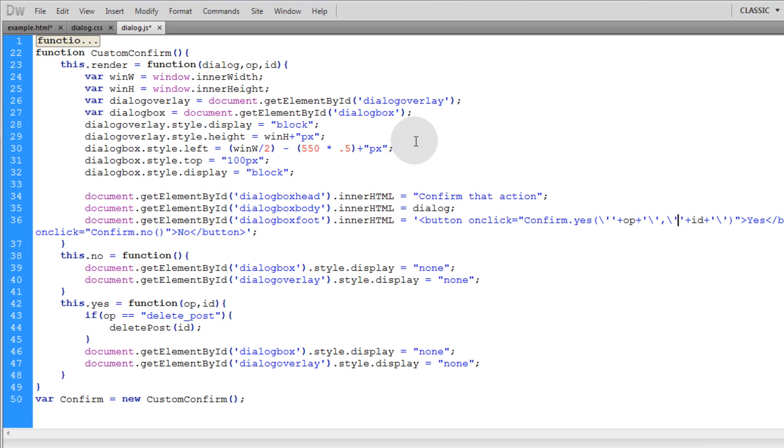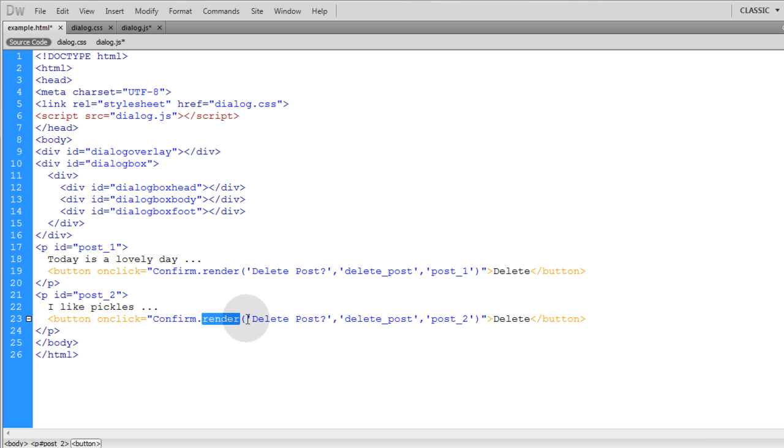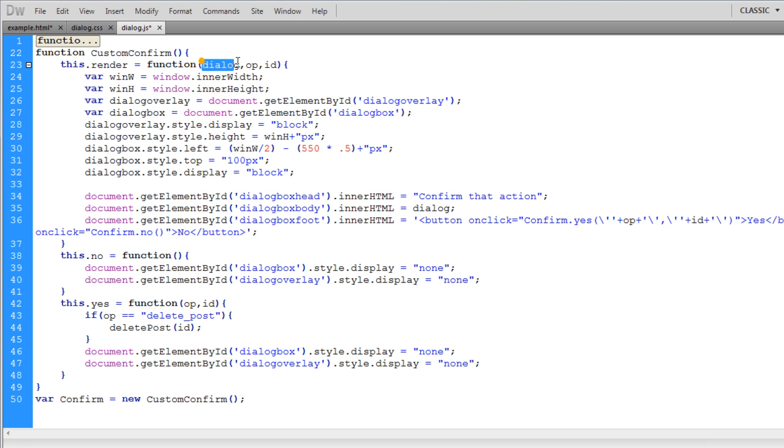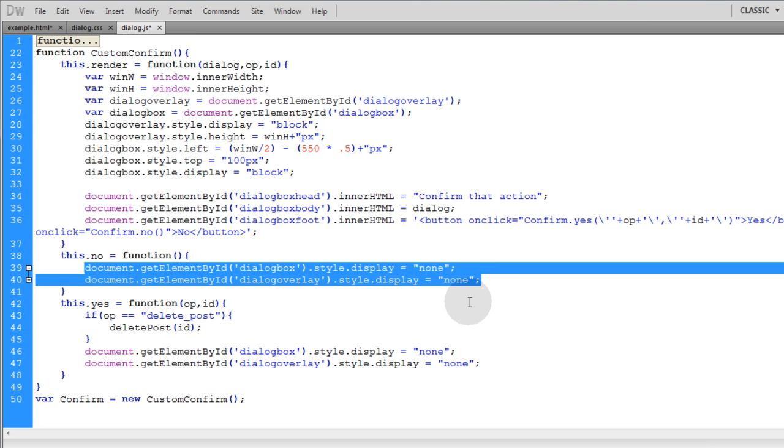And we get those arguments by initially passing those three arguments through the render method. Right here, confirm.render, we're passing three arguments. We're scooping up those three arguments right here, and we can pass those arguments as needed to any other methods within our object. You can also make these properties of the object, but I just decided to pass them dynamically through the methods. And if they click the no button, all you have to do is run the confirm.no method, and that simply removes the dialog window and the overlay.